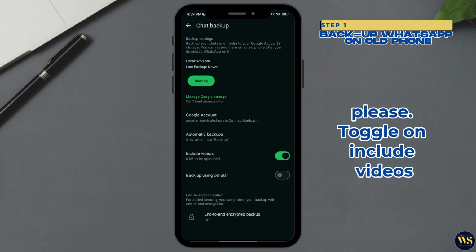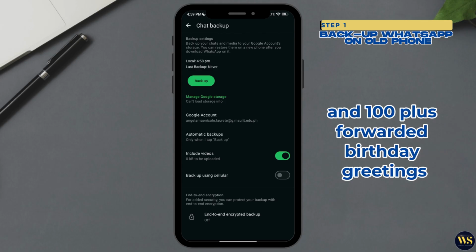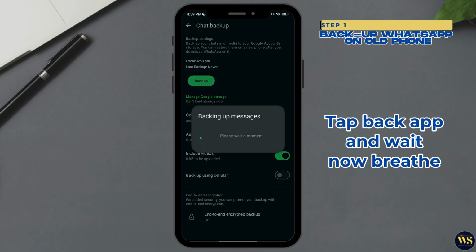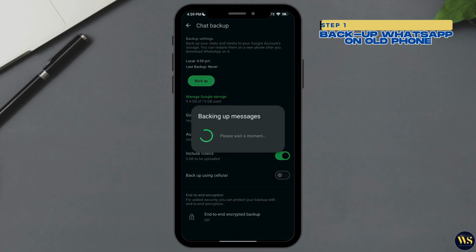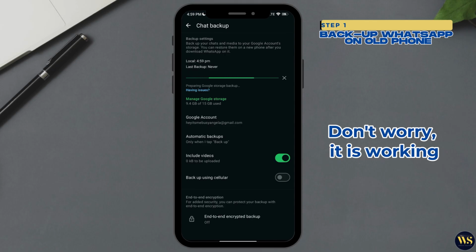Toggle on include videos if you want to keep all those funny TikToks and 100 plus forwarded birthday greetings. Tap Backup and wait. Now breathe. This part might take time depending on your chat size and Wi-Fi speed. Don't worry, it is working.